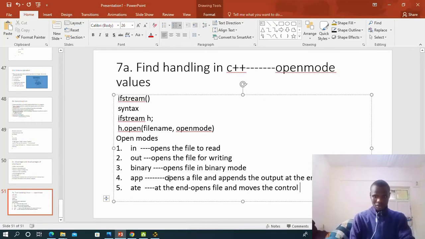But KNEC did not want all this explanation. It just needed you to highlight in, out, binary, app, ate. I am just making you understand what they are, but you may not even be understanding, so you just have to hit me up so that I explain these things from the beginning, from the introduction of what files are, how C++ normally handles files that have been stored in your computer, and how they can be opened using C++. Yeah, at the end of the file.